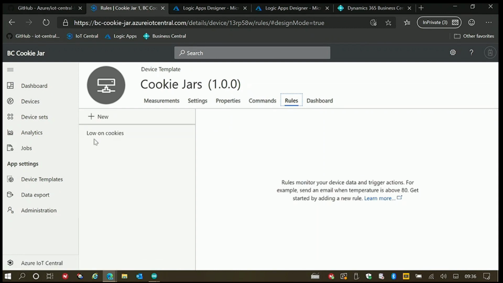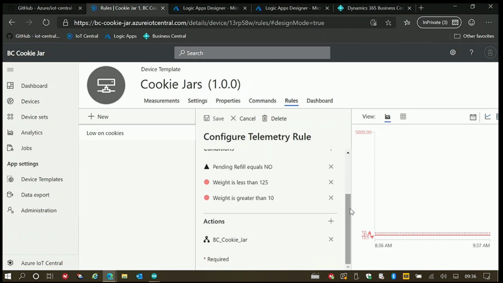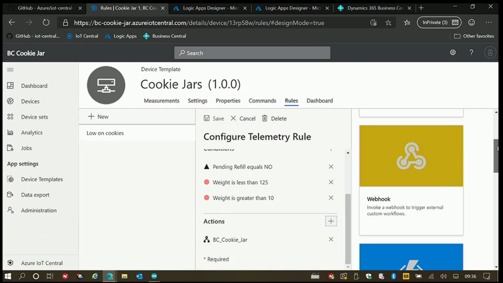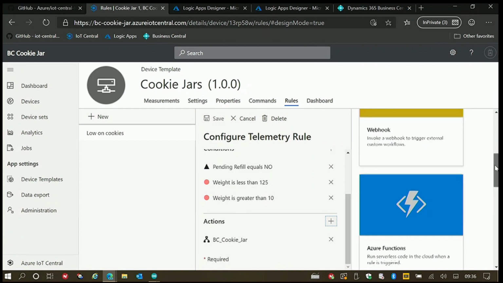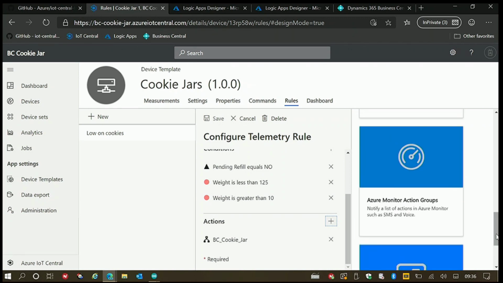And of course, some rules. I have one simple rule for when I'm low on cookies. That's when I'm not waiting for a refill and the weight is less than 125 grams, I will kick off this rule. As actions, you can set up email, so you can just get an email. You can call a URL, call a webhook. You can call an Azure function. You can call logic apps, which is what I used, or you can use Flow, or you can connect it to Azure Monitor action groups. You can do all of those things.